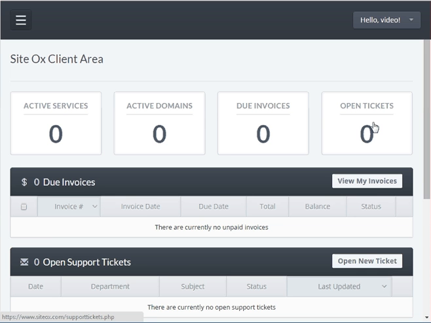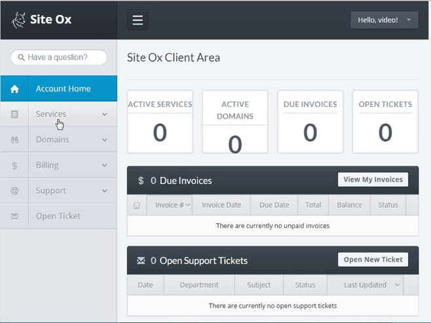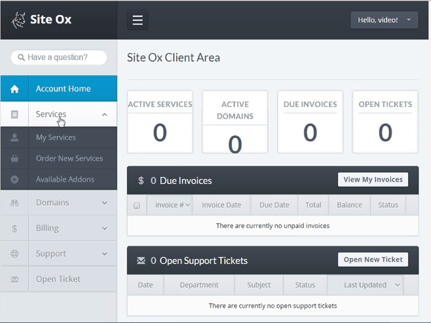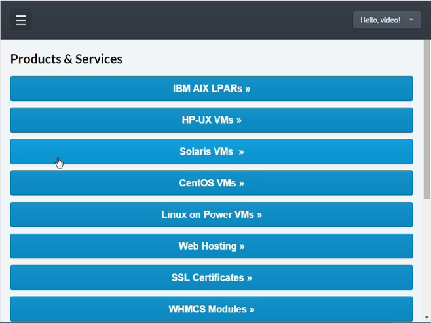To automatically deploy an HPUX VM, press the sidebar menu button and select Services. From here, press Order New Services, and a screen will be displayed showing a list of products and services available at HPUX. From this list, press HPUX VMs.